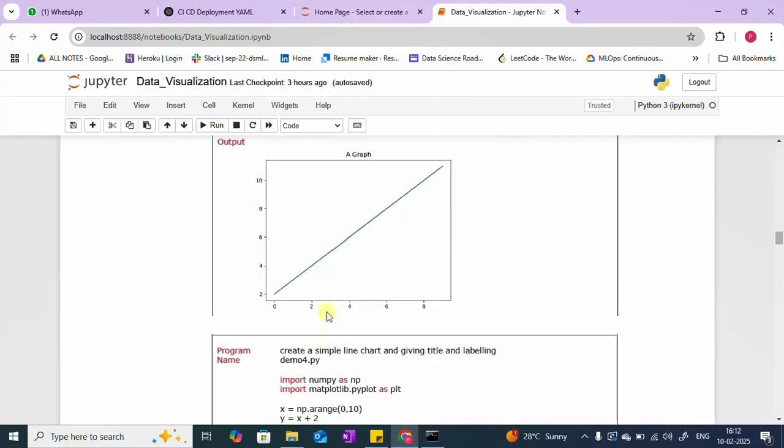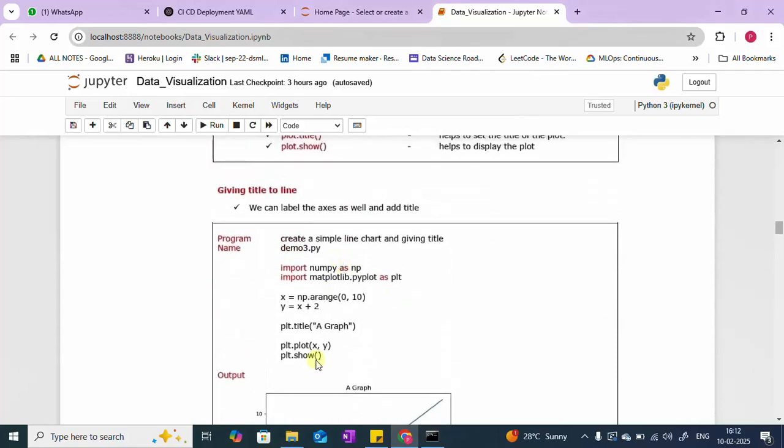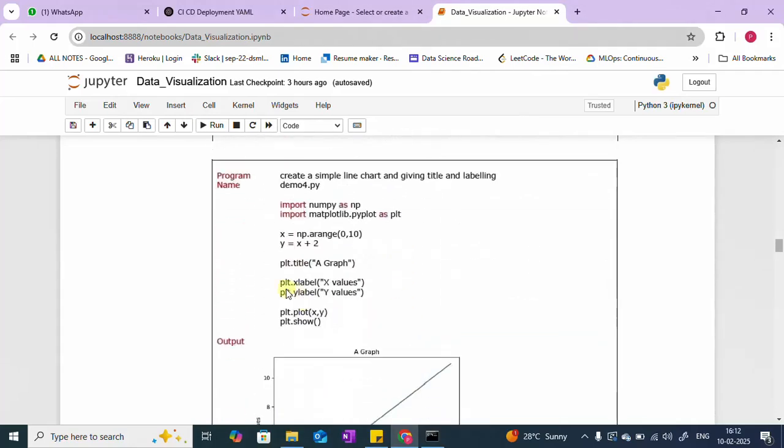You can see there is no x label and y label. Can you please print some x label and y label? Yes, definitely I can print. That I am doing in my next program. Now demo 4, you can see. It is the same as the previous program, no changes, I have just added two extra lines.